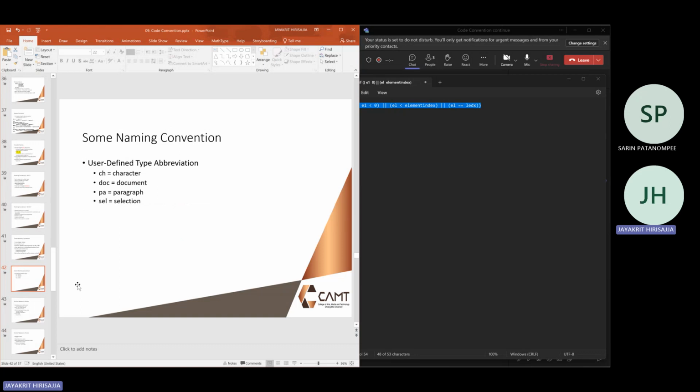And in some naming conventions, you can define your own documented parameters, just like ch for character, doc for document, pa for paragraph, cell for selection. And if you decide on something like this, just distribute this document to the team so they can understand what these abbreviations represent.